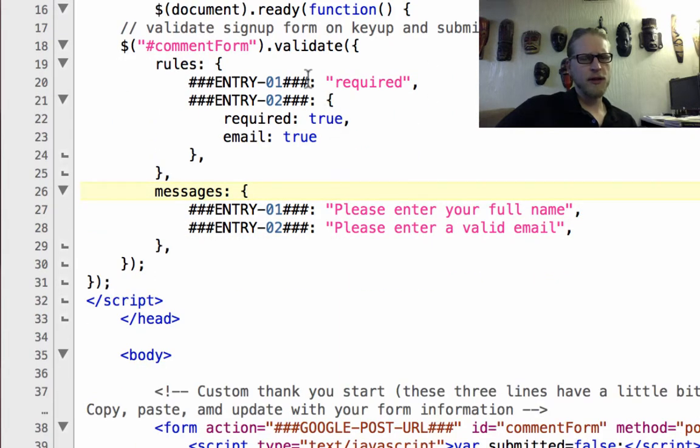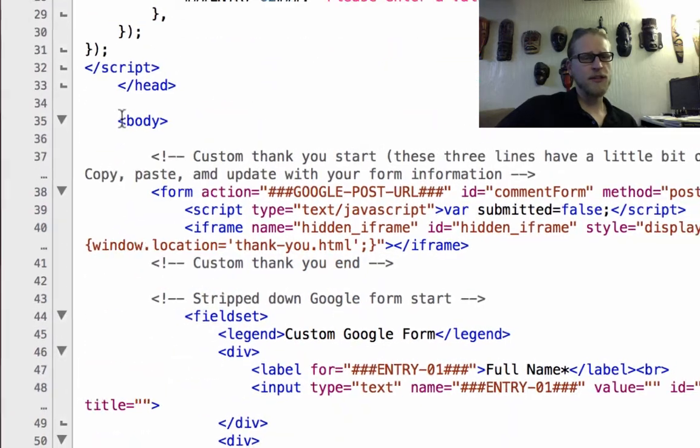Before we go too low, though, I just wanted to point out I did put these hashtags in entry 01, entry 02. These are just placeholders at this moment. So as you go through your file, you're going to be replacing the areas that have the placeholders. Okay, so a little bit lower, we're going to jump into our body.